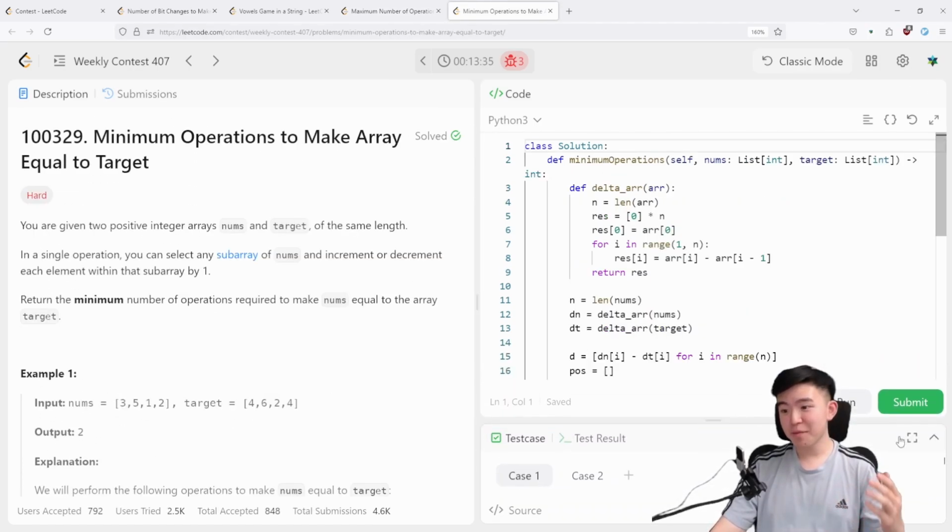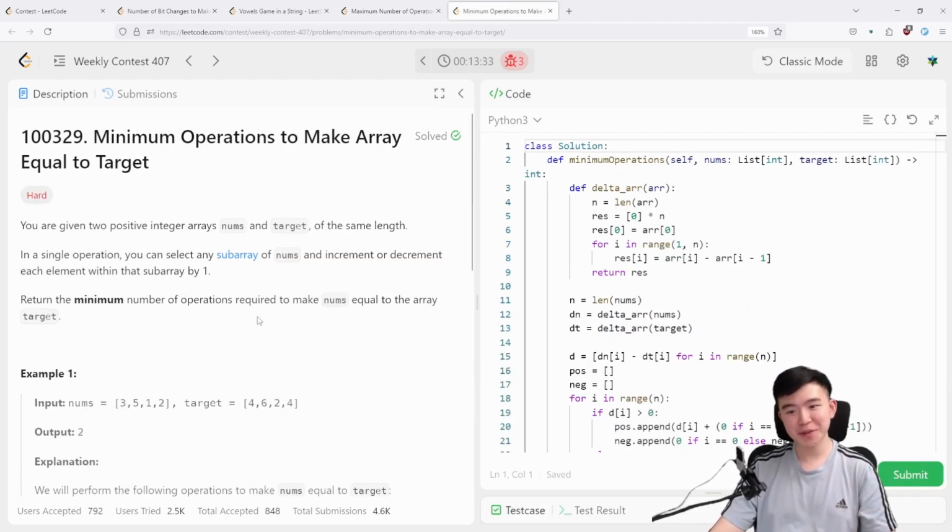Alright, and now it's time for problem 4, the most difficult of them all. Minimum operations to make array equal to target. You are given 2 positive integer arrays, nums and target, of the same length. In a single operation, you can select any subarray of nums and increment or decrement each element within that subarray by 1. Return the minimum number of operations required to make nums equal to the array target.